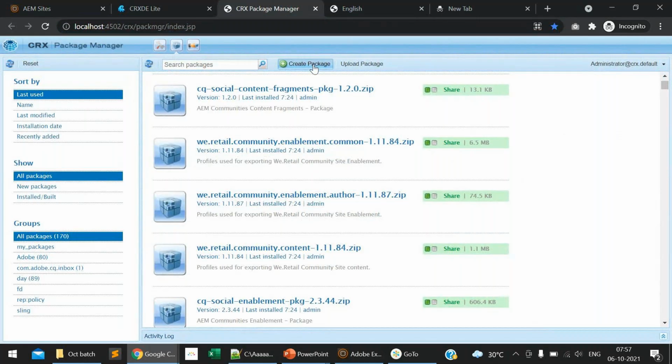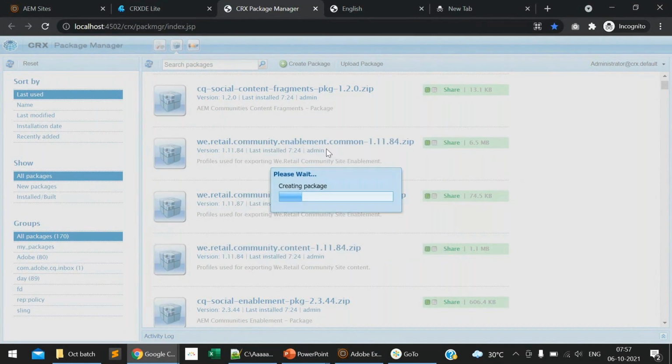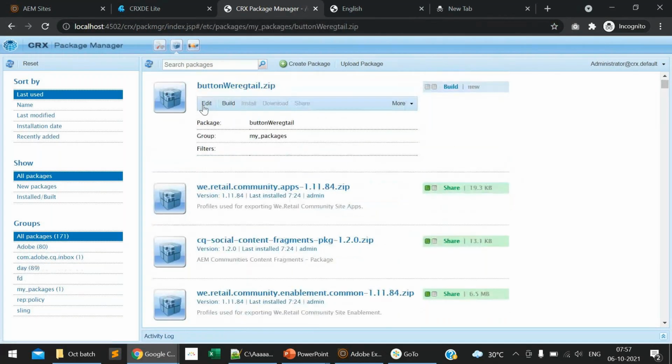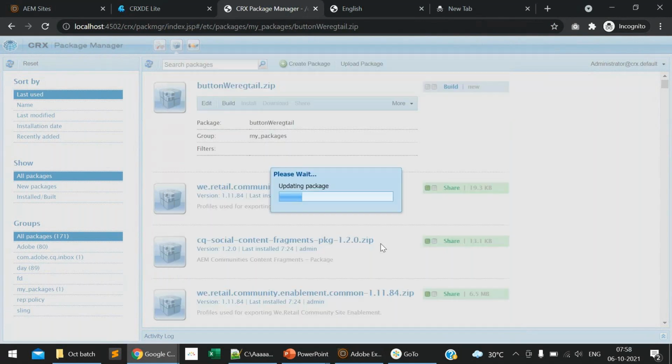Let's say create package. I'll name it vDetail. Add a filter for what your package should contain. Save it. Build it.